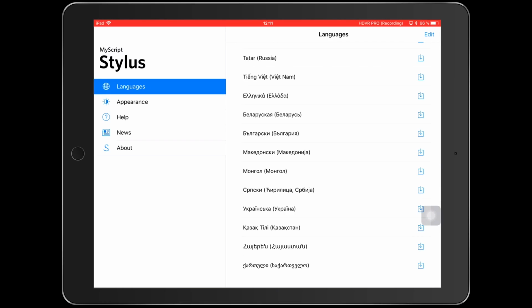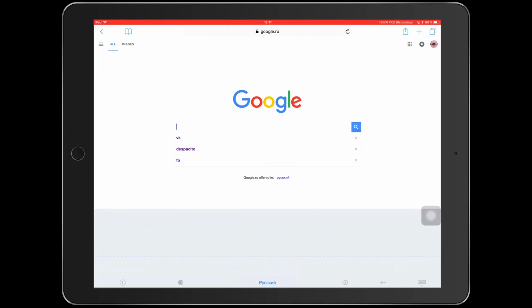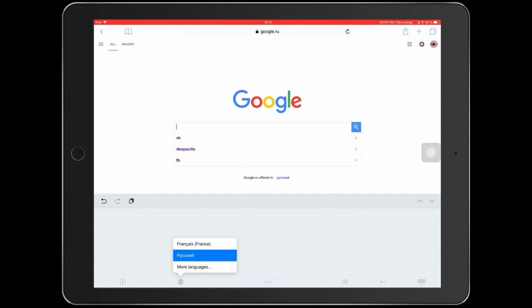Another thing you need to notice is that it only supports two languages at a time. So though it has two options, two different languages that you can have at the same time, you can only write one at a time. You can't combine two languages and expect it to recognize it. It will only use the one that you have selected.